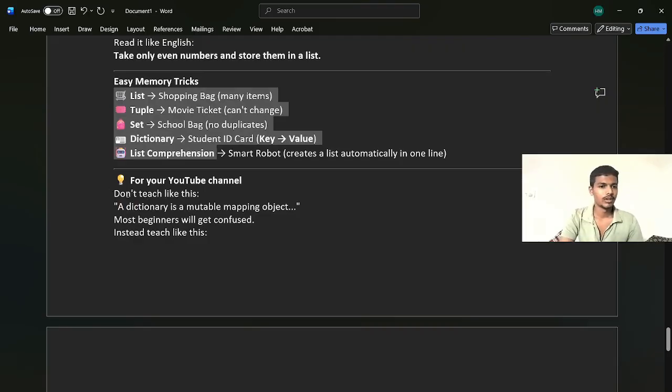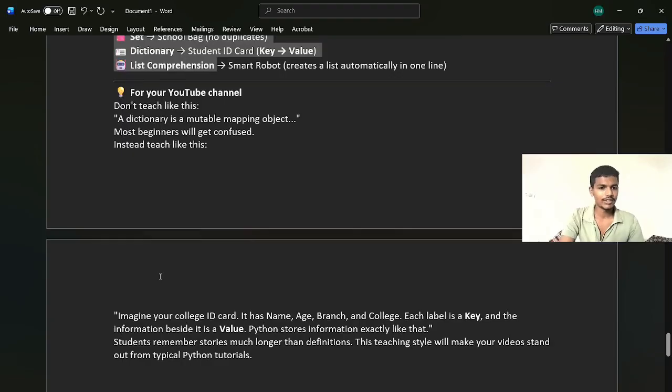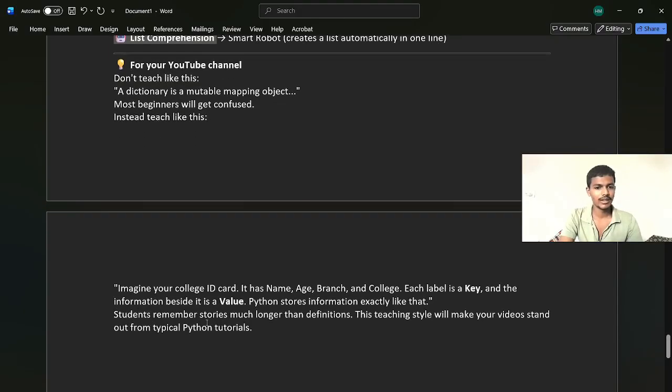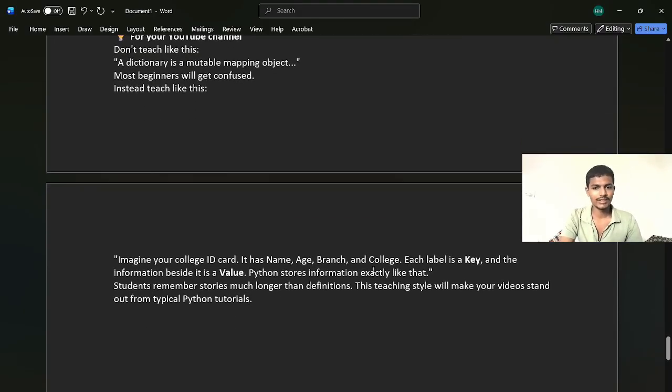Don't teach like this: a dictionary is an immutable mapping object. Most beginners will get confused. Instead, teach like this: imagine your college ID card. It has name, age, branch, and college. Each label is a key, and the information is a value. Python stores information exactly like that. Students remember stories much longer than definitions. This teaching style will make your videos stand out from a typical Python tutorial.